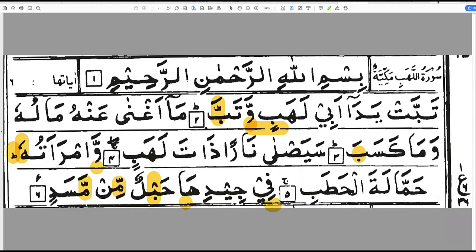Next. Shall I give you next student? No, we will go on to today's lesson now. If students can carry on practicing with all previous surahs and applying the rules.